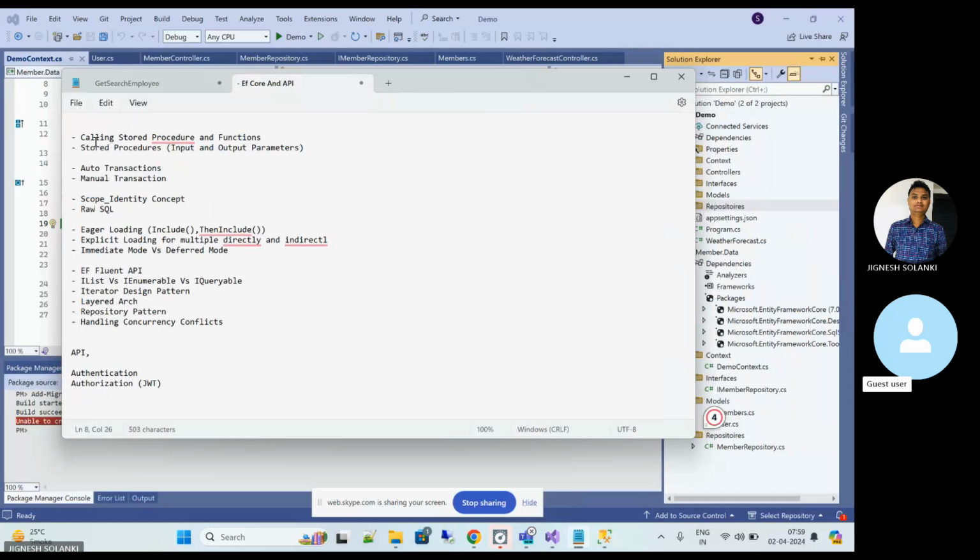Raw SQL, I don't know what you are expecting. What is raw SQL? No, actually, I also just Googled it and found this concept.